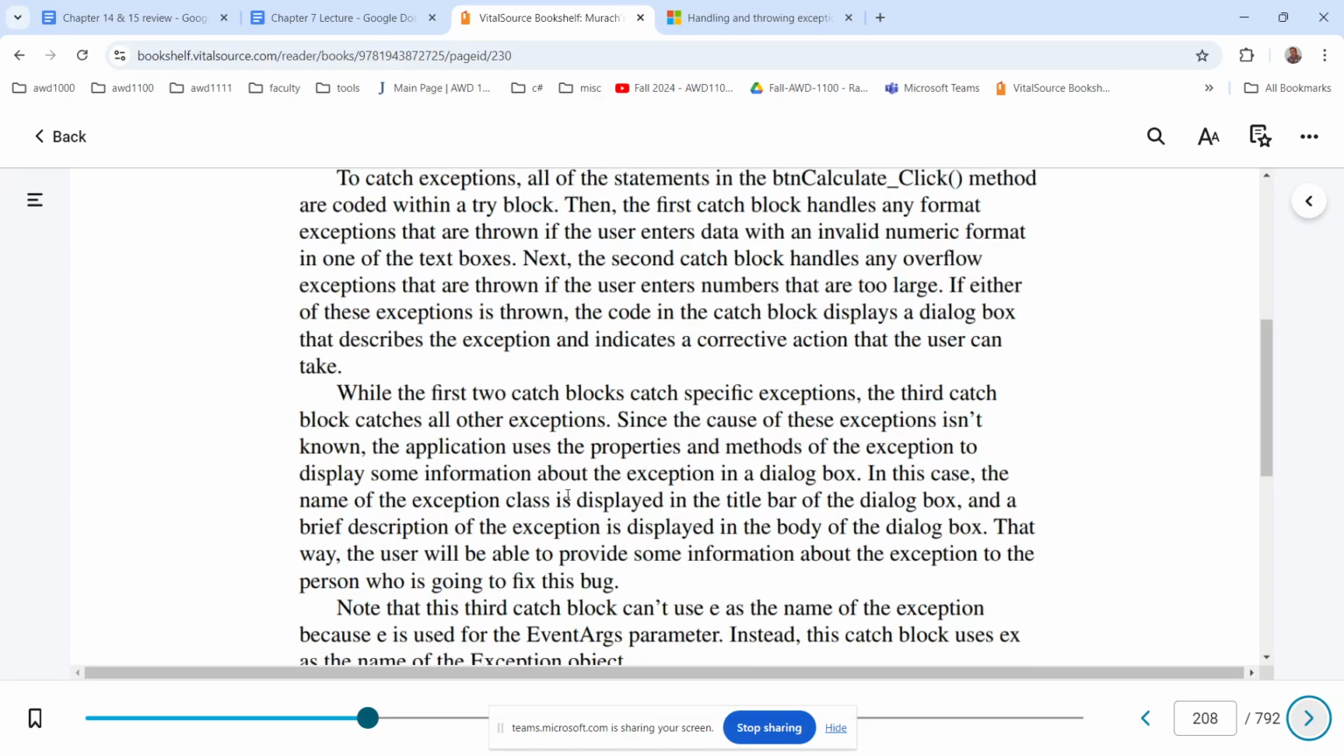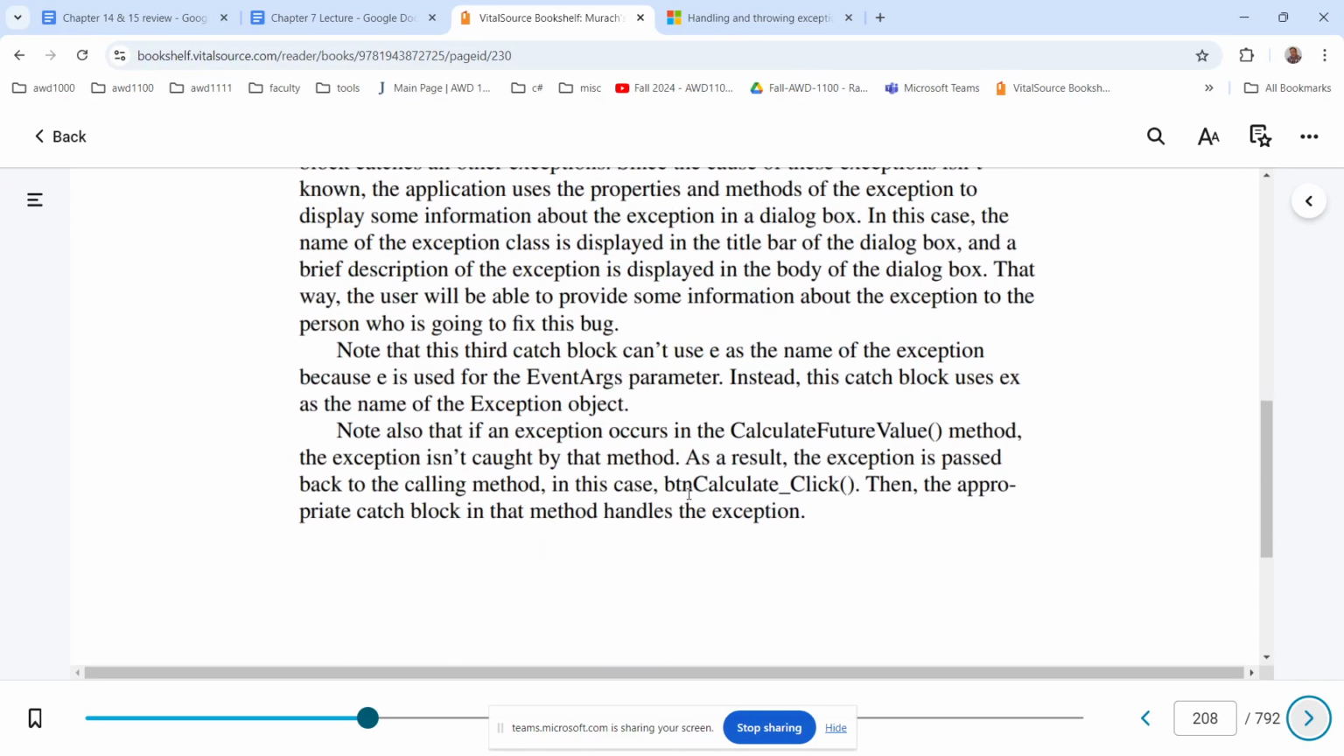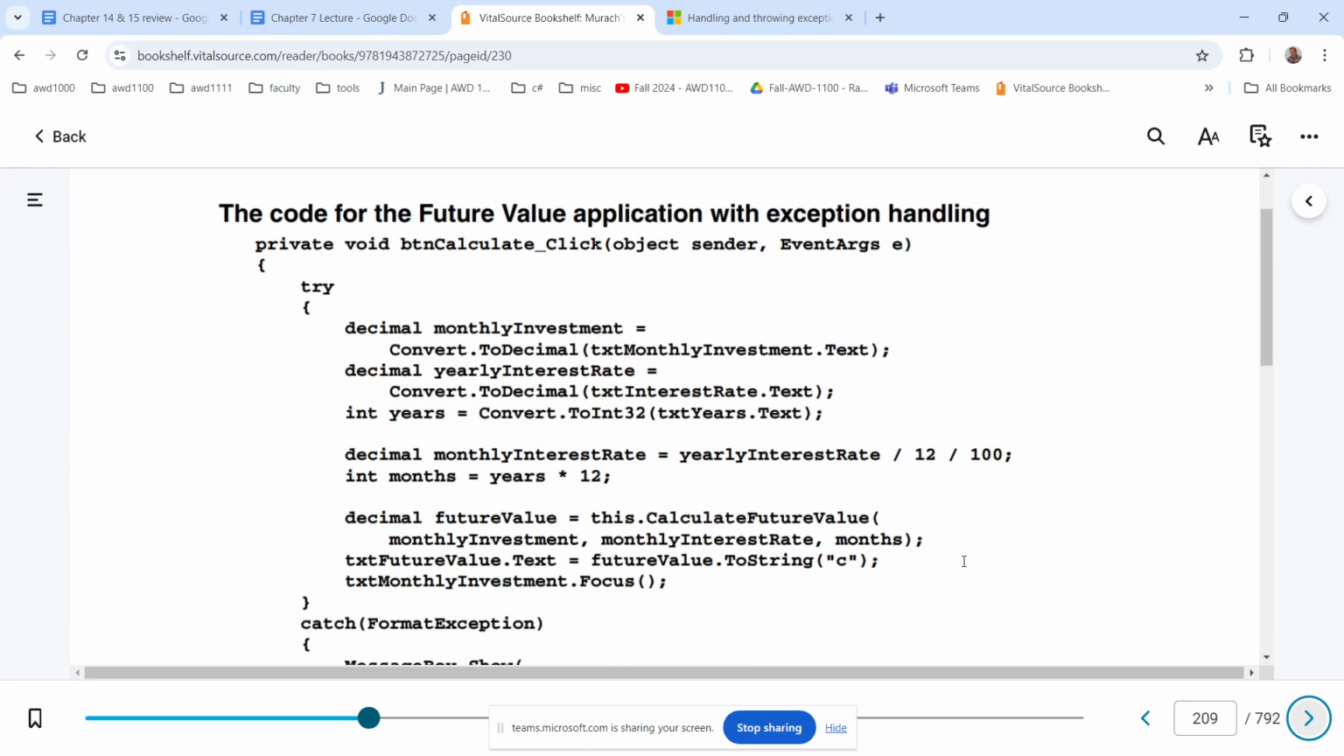All right. Let's take a quick look at a few things here.